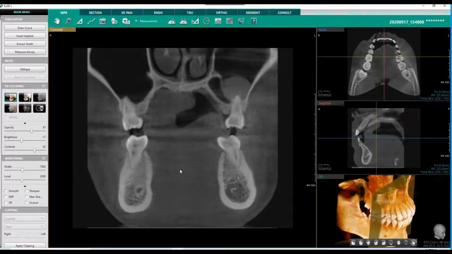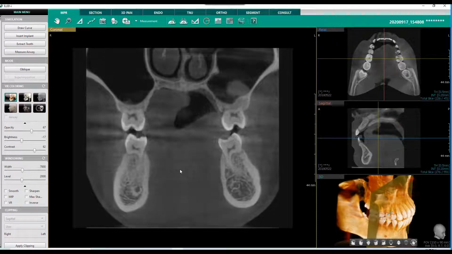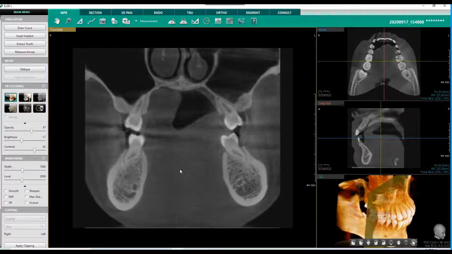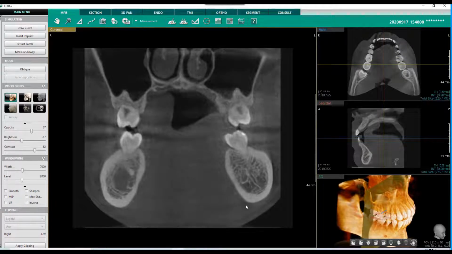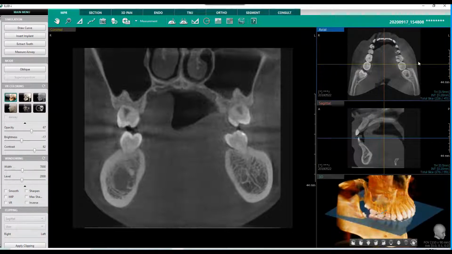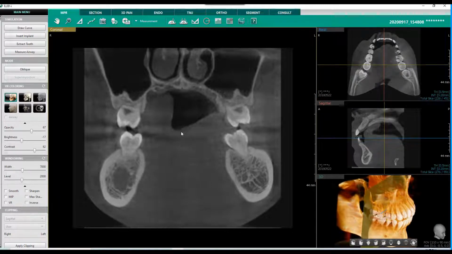Let's keep scrolling back posterior. And as we're doing this, we can use our reference on all of our other scans down here, our 3D and also our axial. You can see we're back by our second molars. And this is where we notice that lucency on the right side.